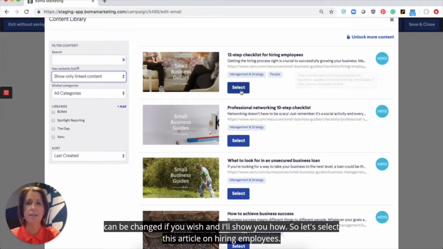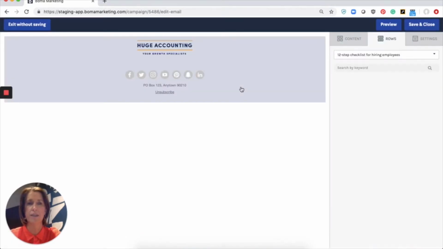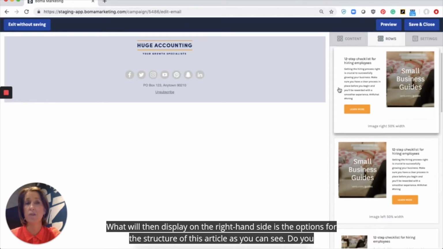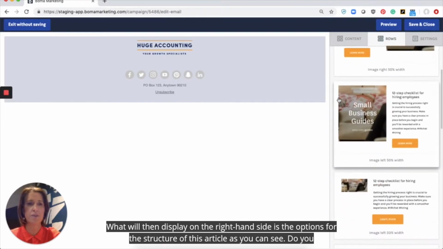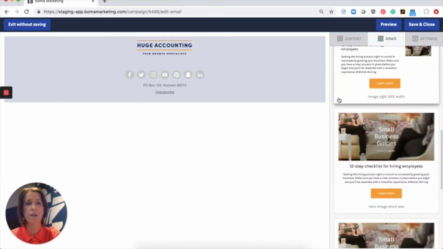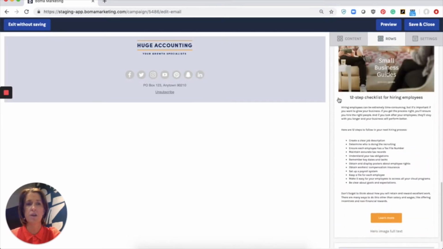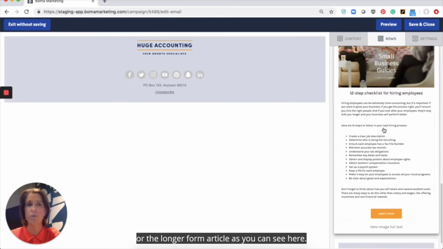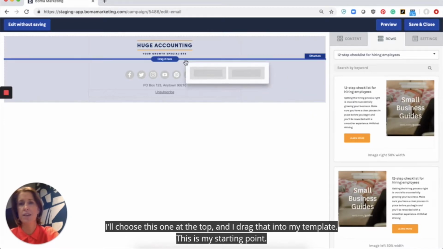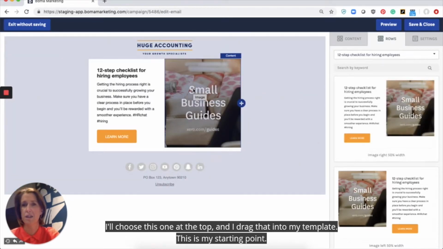So let's select this article on hiring employees. What will then display on the right hand side is the options for the structure of this article. As you can see, whether you want the images to be larger or smaller, perhaps a centered image, or kind of more of the longer form article, as you can see here. I'll choose this one at the top and I drag that into my templates. This is my starting point.